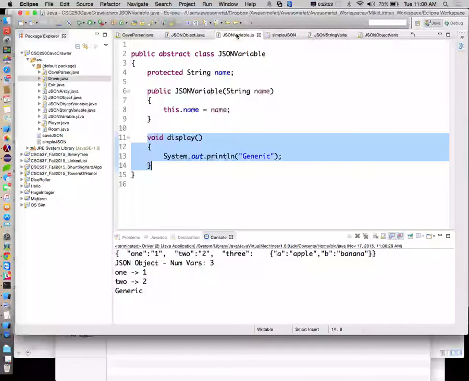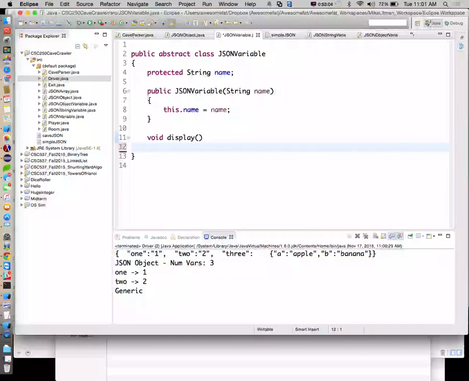JSON variable, the generic guy, and we would all agree that this never makes sense, right? This is literally there to be a placeholder. So the abstract keyword lets us do this. It lets us say, I'm not going to even try to guess what an implementation that never will get called should do. So I'm just going to make this abstract, which now forces anything that inherits from me to write this method.